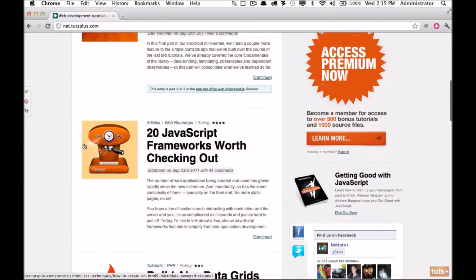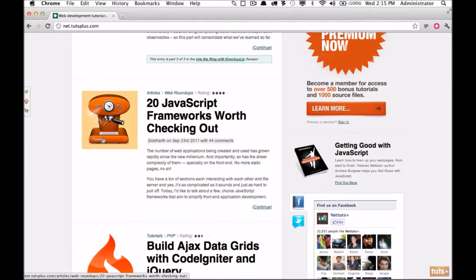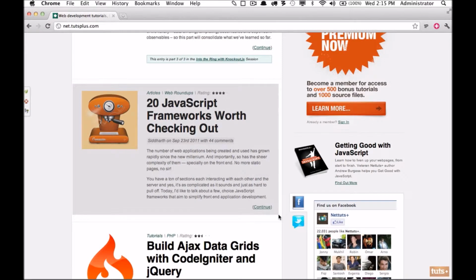So if we scroll down here, you can see that they all are duplicated. You have your image, then you have some meta information with the category, the tag. We have the title, some information about who posted it and when. And then you have two paragraphs as well as a continue link. So our job today is to recreate this exact bit of code from scratch.